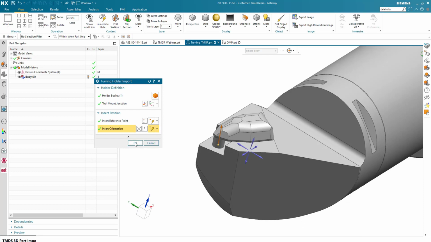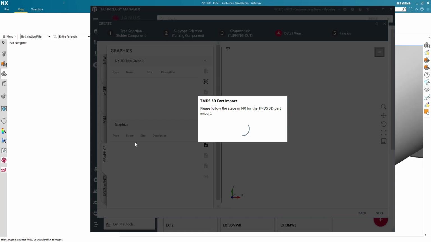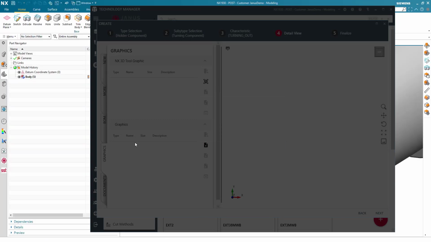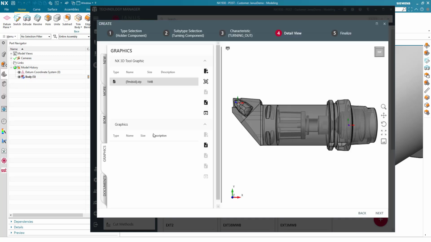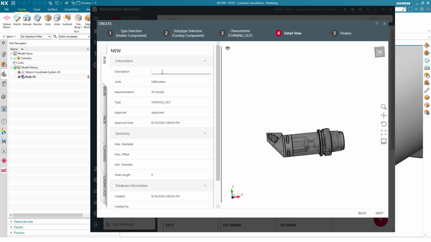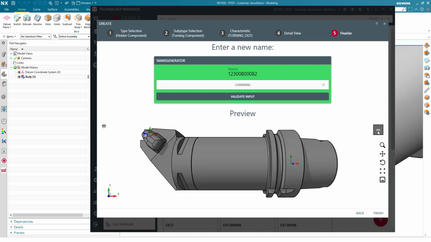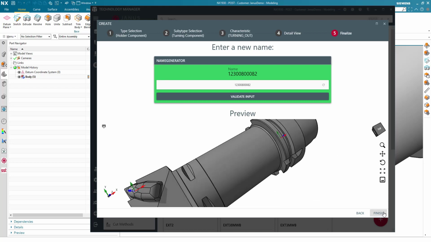By clicking on OK, Technology Manager begins to import the part as a STEP file, and the part gets its information where and how to mount it, either on the machine side or also on the holder side. And that's it. There it is. Now the tool holder got imported. I can give it a description, Kaizen lathe holder, and click on next. There it is. Clicking on finish.